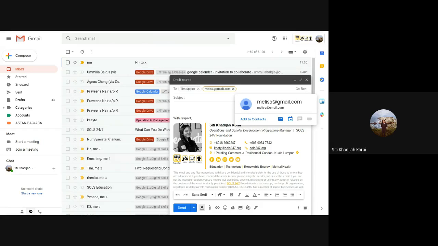Once you want to add that person to your contacts, you bring your cursor there, and you have this option, add to contacts. So in the future, after you add this person to your contacts, you just need to type in Melissa, which is Melisa, and that's it. It will come out like what I did with Tim. That is for contacts.